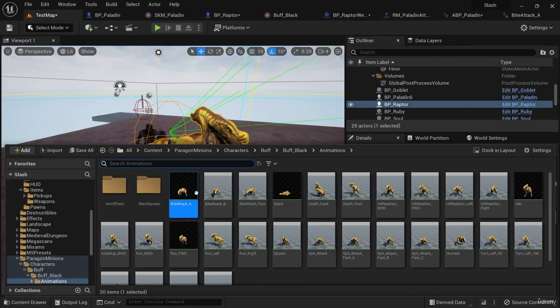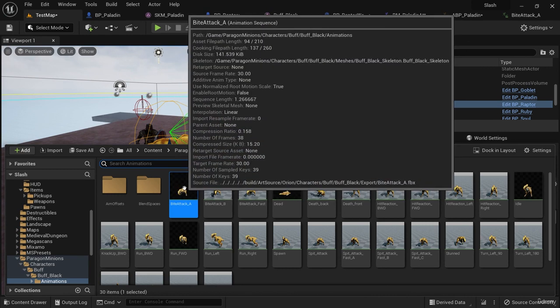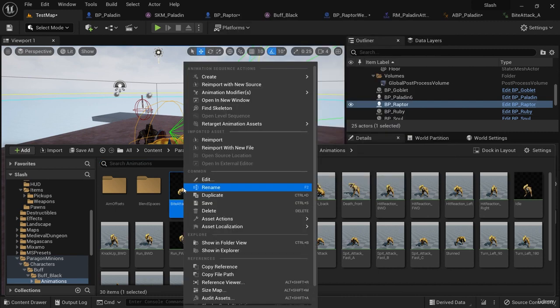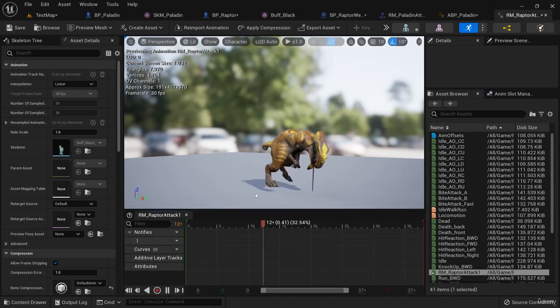When I change animations, I always like to keep the original. That way, if I mess something up, I can always go back to the original. So I'm going to right-click on Bite Attack A and duplicate it. So selecting Duplicate, and I'm going to call this one RM underscore Raptor Attack 1. And I'll open Raptor Attack 1.